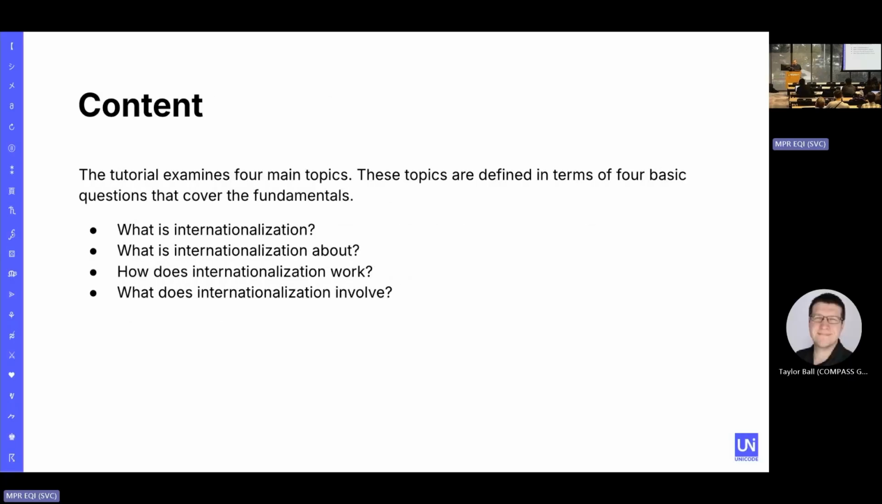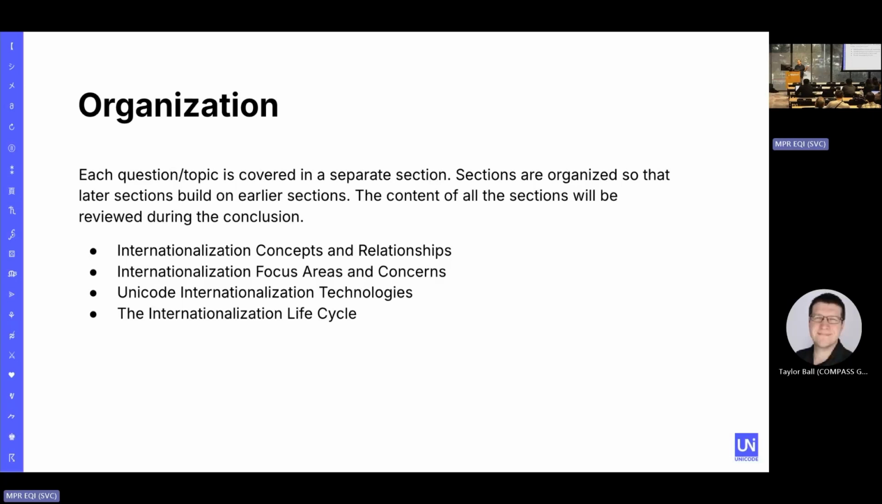So the content of this tutorial, I'm going to focus on 4 topics, which I am defining in terms of 4 basic questions that cover the fundamentals. What is internationalization about? How does internationalization work? And what does internationalization involve? So really basic stuff. Each of those questions is going to be covered in a separate section of the tutorial, and the sections are organized so that the later sections build upon what's introduced in the earlier sections.